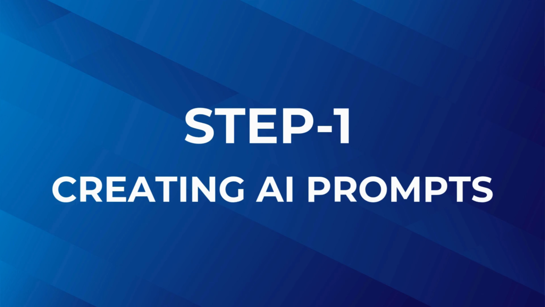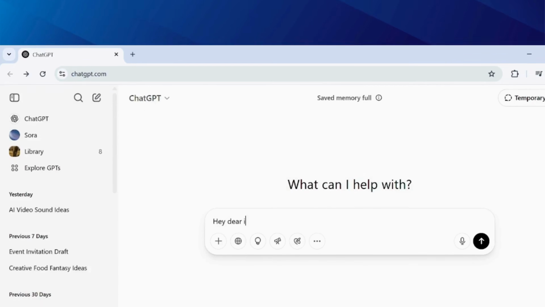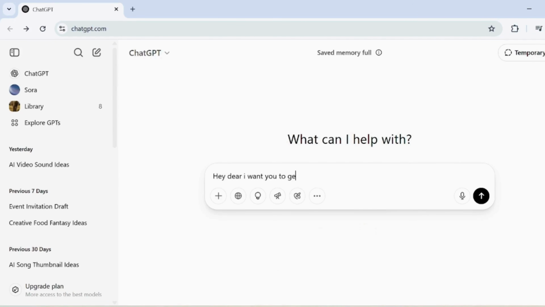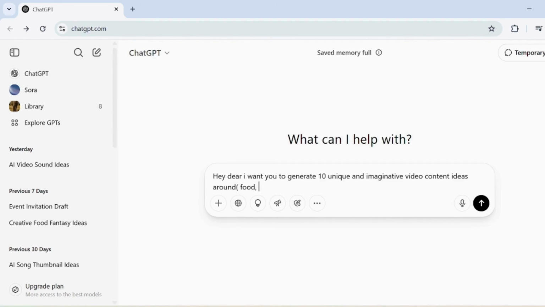Step 1. Creating AI prompts. The first step of creating your miniature video starts right here with ChatGPT. Open ChatGPT and type in the master prompt that I'm showing you on screen right now. This prompt is specially designed to generate ultra-creative, high-quality miniature world ideas.